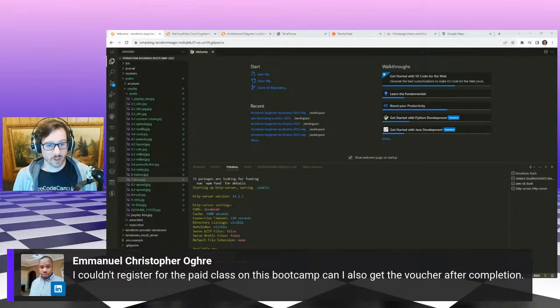I couldn't register for the paid class on this bootcamp. Can I get the voucher after completion? Vouchers, anyone that completes this bootcamp in free or paid tier on time is going to get entered into it. So if you're in the free tier, it's based on stars. So make sure all your star count is in. For the paid tier, you have to be submitted and have your stars in. So yeah, just make sure that you have that stuff in place.